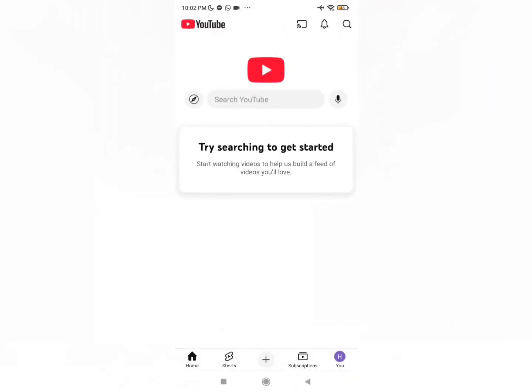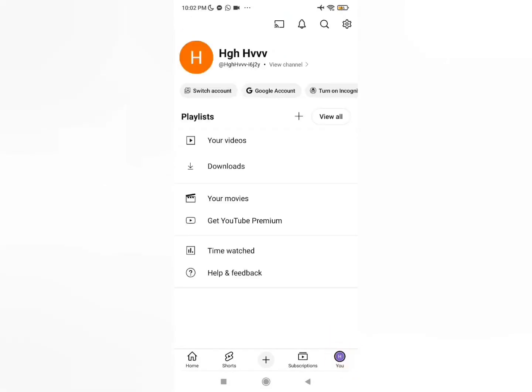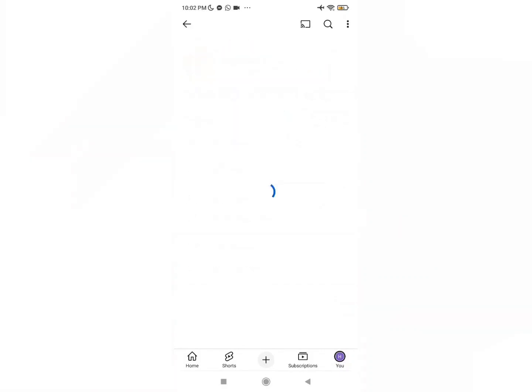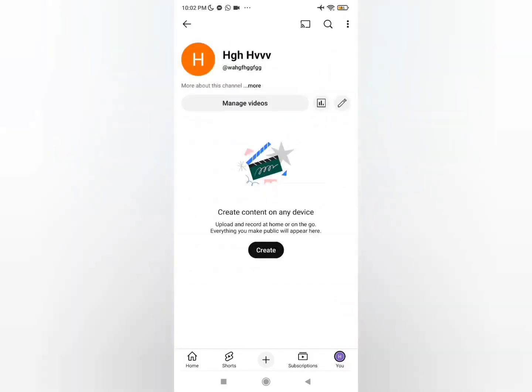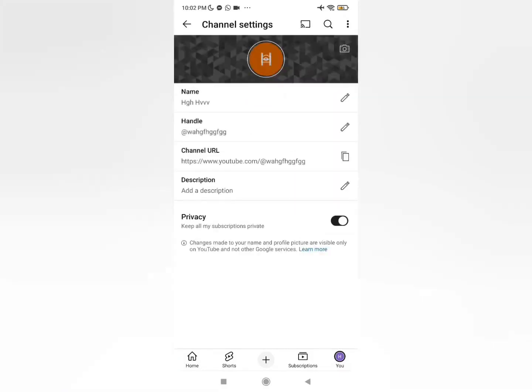So after opening the YouTube application, as you typically would, you then proceed directly to this specific location on the screen. Carefully click on it and subsequently click right here on your channel name. Following that, you will click on this small pencil icon, which is located precisely from this spot. Then you go to the third option. As you can see, you can click here.